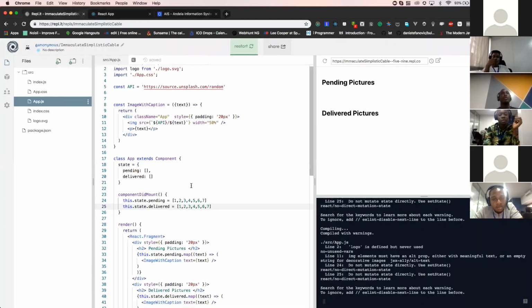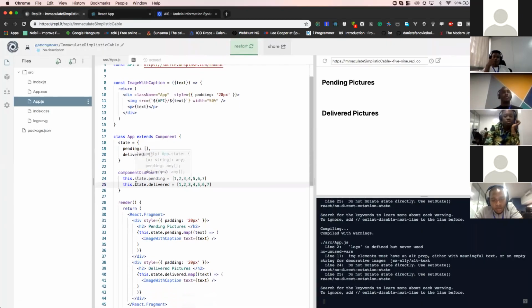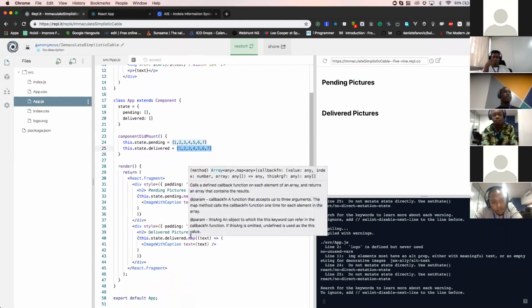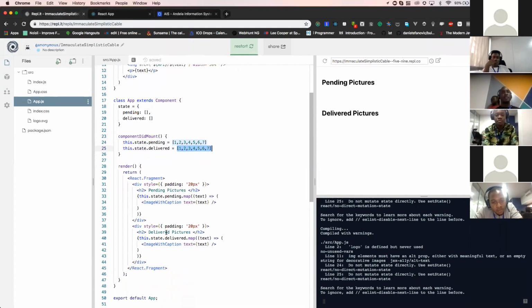So we've told it that this.state.delivered is an array now, but for some reason it's not looping through. It's not doing what we expect. Initially we initialize it to an empty array, so it knows this map operation doesn't fail. But now we have set it to an array that contains items.